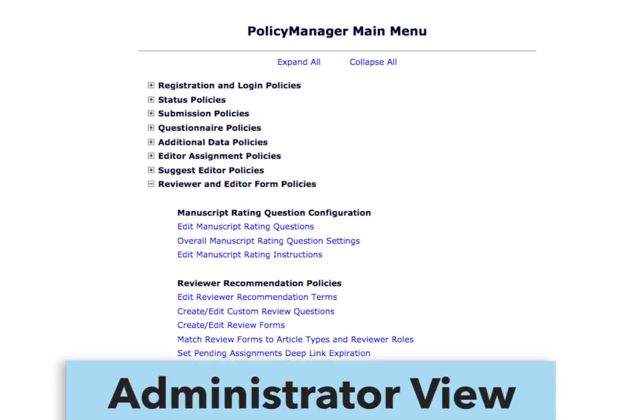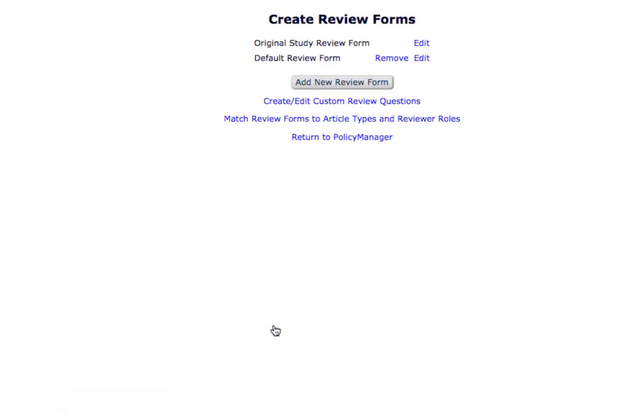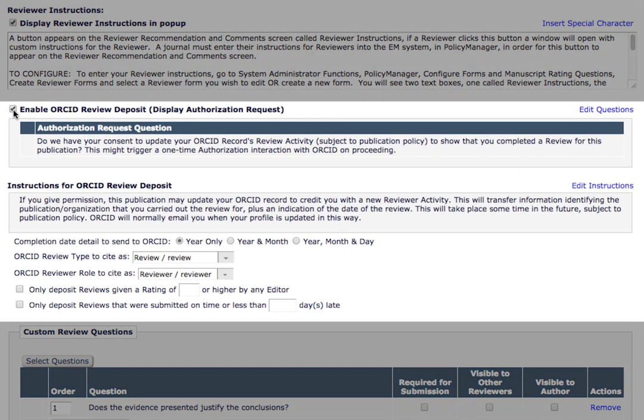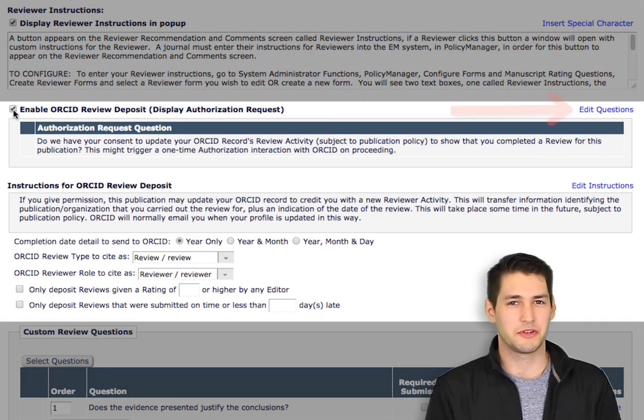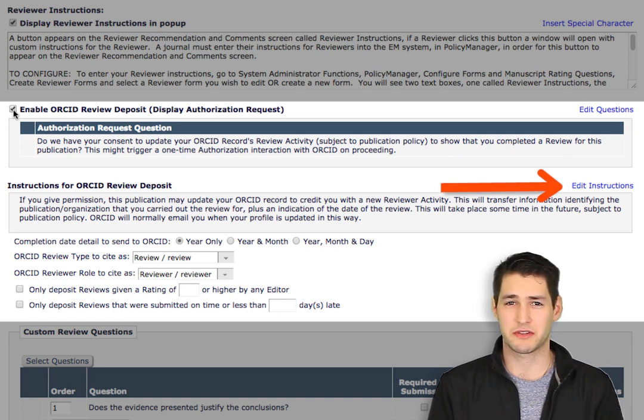I'm logged in as a system administrator. I visit Policy Manager and choose Create Edit Review Forms. I choose the form I wish to edit. Then I check the box to enable ORCID Review Deposit. I also configure the authorization question that will be displayed to reviewers, as well as any desired instructional text.